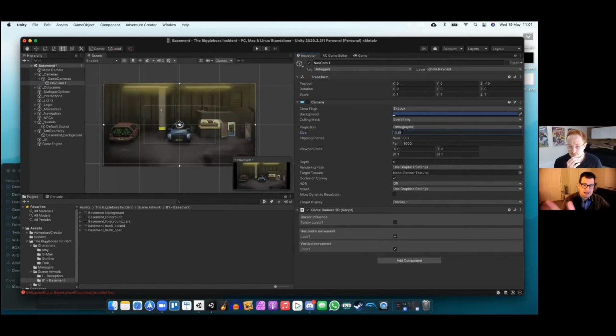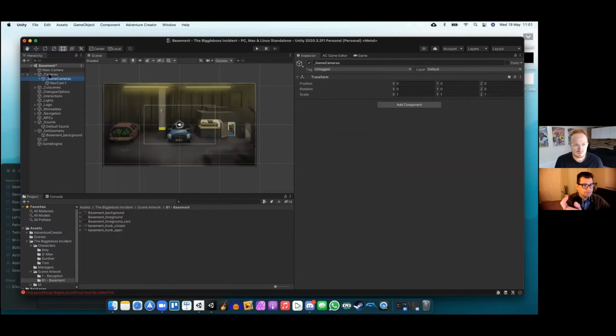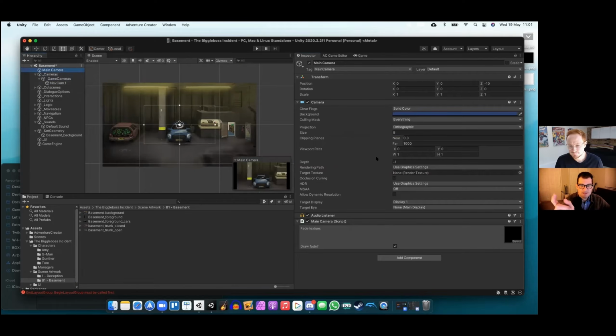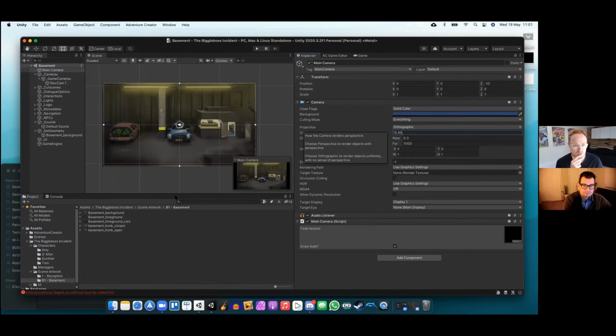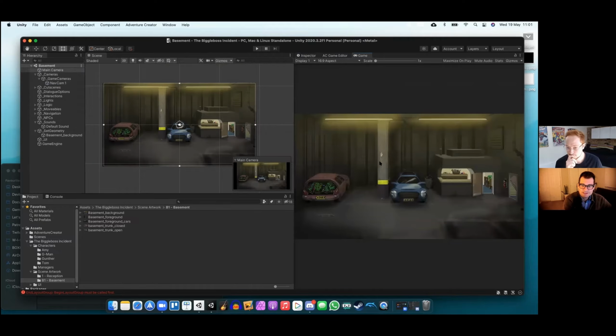You see where it says size 10.65? Select that, copy it. And then go to your main camera on the left and paste in the size. Okay, very good. And then click game. Now we can see the whole scene, right? Awesome. Now let's put the foreground over in the same place.